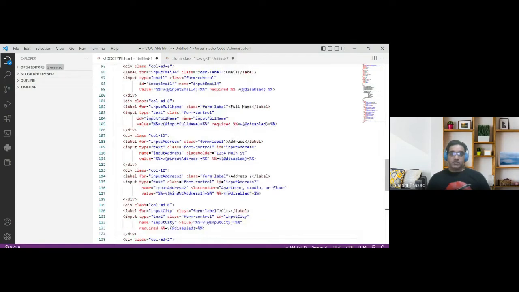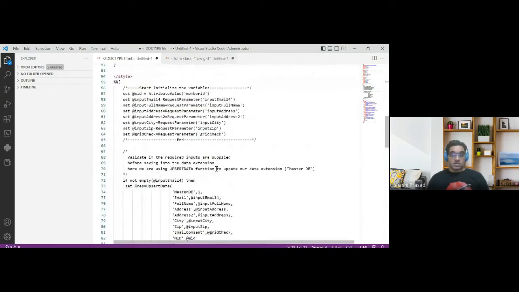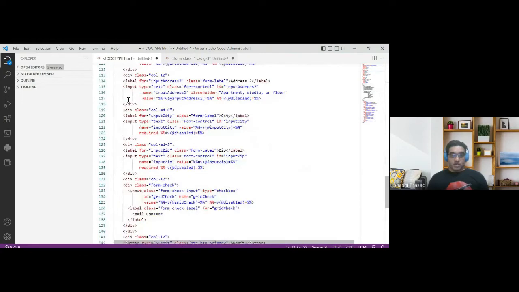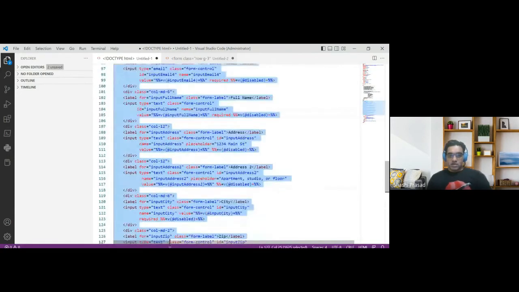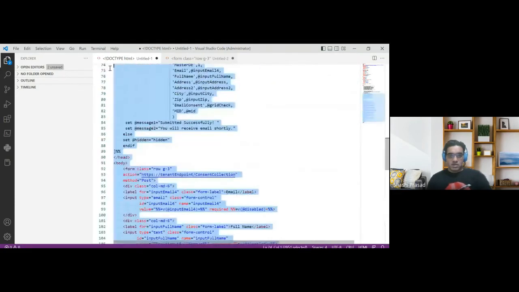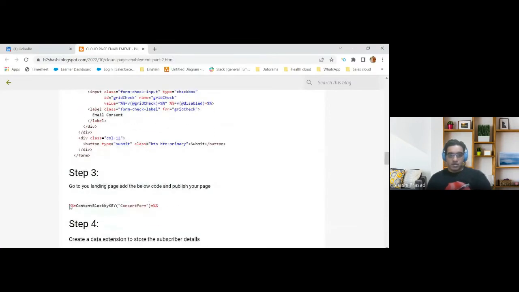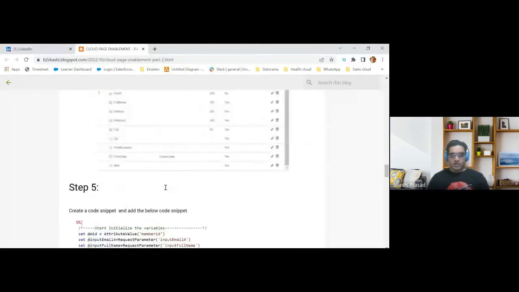We could have added this, which was actually our full code source that we had built during part 1 of this series. Inside the head tag, we had this code snippet, and inside the body, we had this form tag. Now, in this series of adding the content block and the code snippet, instead of adding this form here, we call this content block and add it here, and we'll be modifying this consent block. For this, what I'm suggesting in step 5 is you have to create a code snippet.